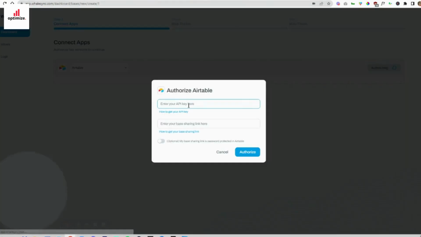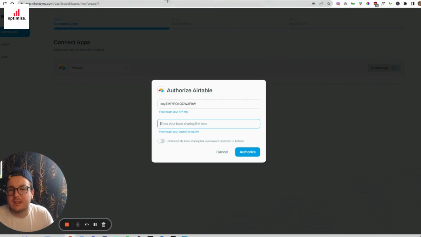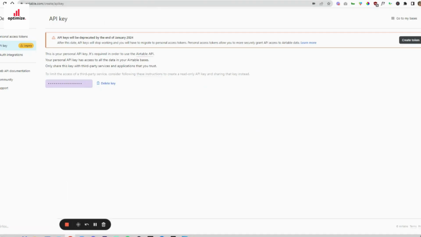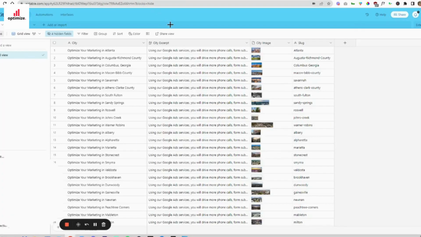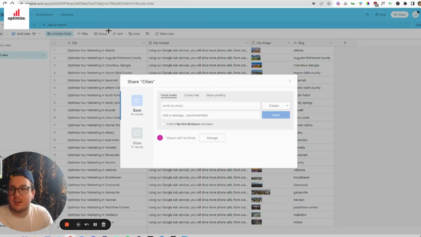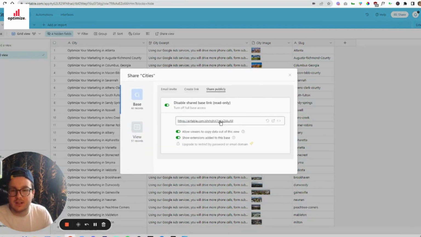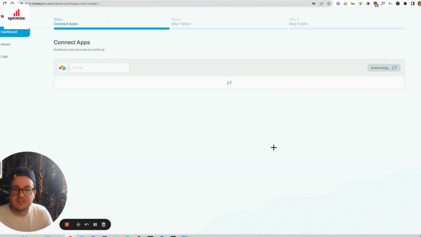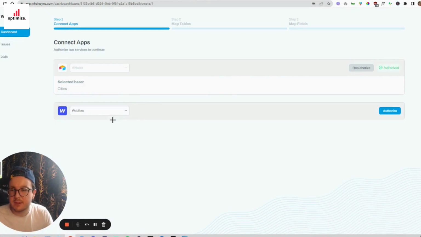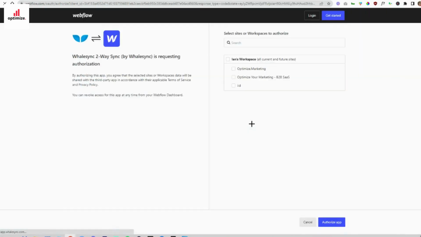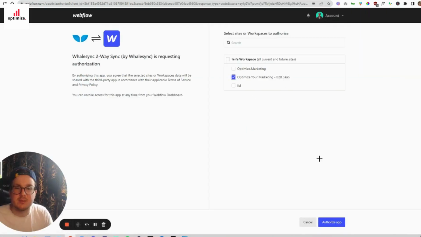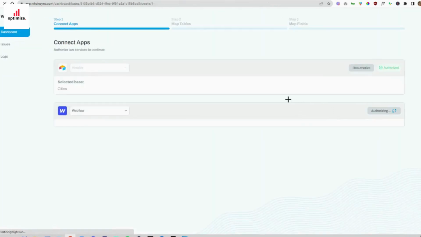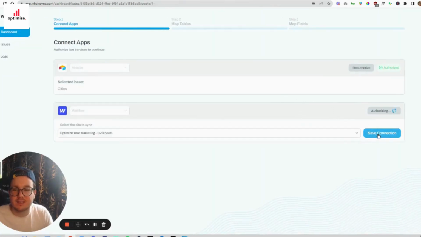So you're going to go in here and throw this API key in here. And then all you're going to do after that is go back to your Airtable, and hit share on the table that you're actually trying to sync. You're going to copy this link, and then you're going to authorize. So we authorized Airtable cities. Now we're going to pick Webflow. We're just going to authorize this to sync with the B2B SaaS website that we created. It's going to authorize. You can hit save connection.